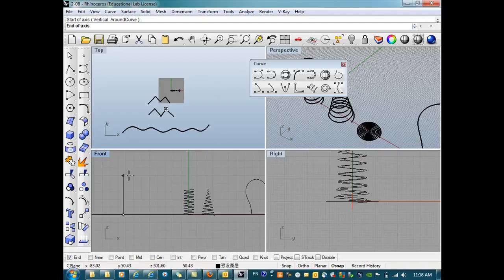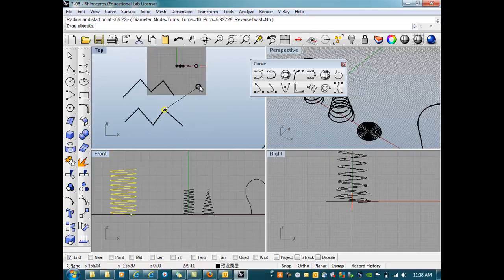Shift will lock you to the real vertical direction. Otherwise you could also use the orthographic mode, but we recommend that you don't use it, you just press shift. That will lock you to 90 degrees, and then you can click and drag. That's one of your homework tasks, that you should produce something like this.